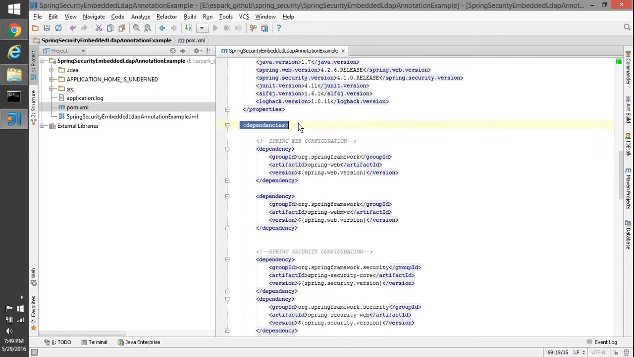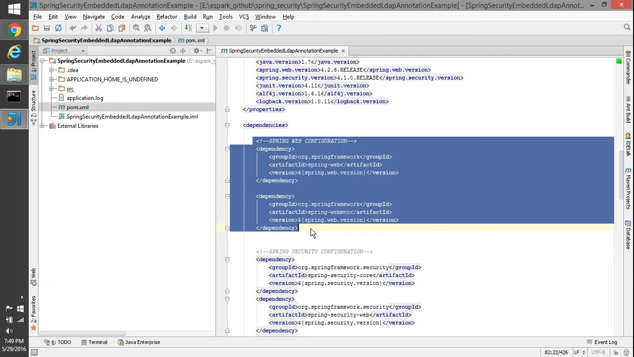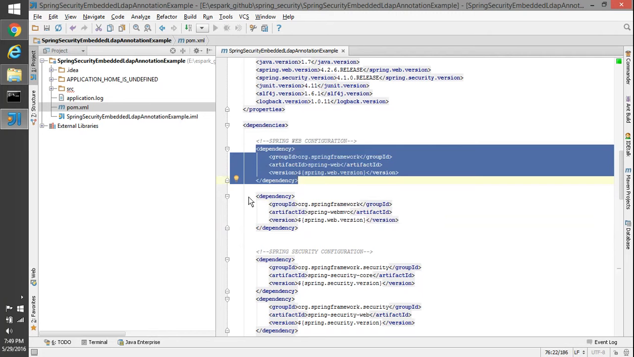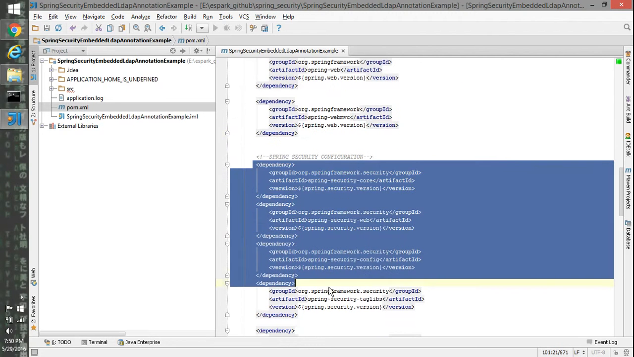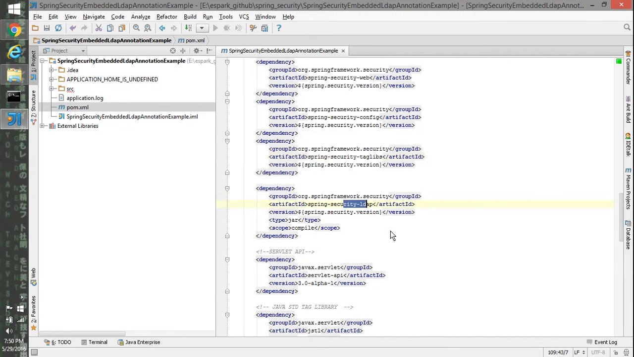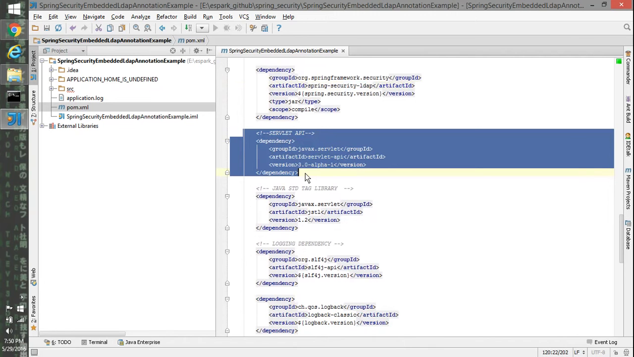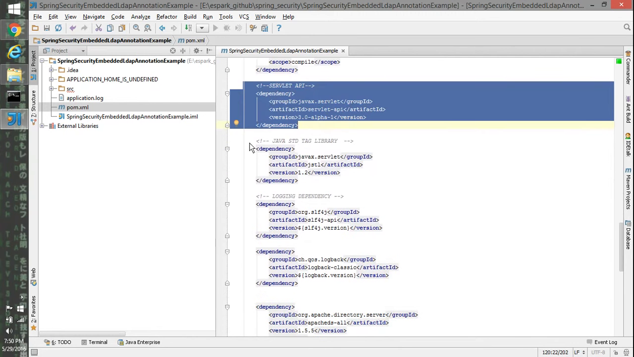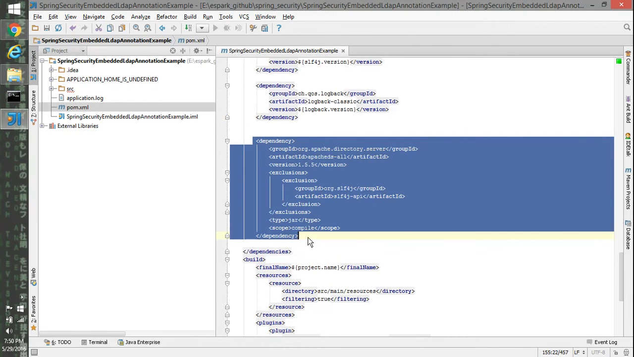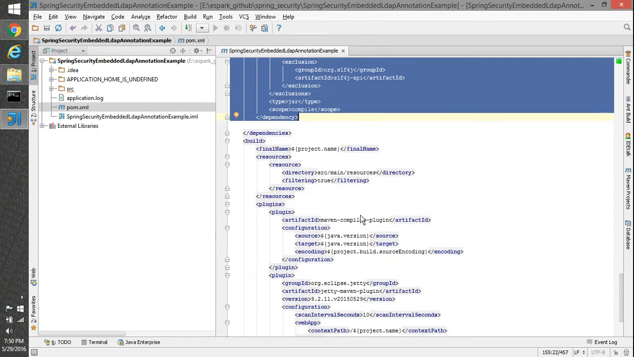Then in the dependencies tag we have first the Spring Web dependencies configuration, where we have the Spring Web dependency, followed by Spring Web MVC. Here we have the Spring Security dependencies configuration, starting from Spring Security core, Spring Security Web and Spring Security config, then Spring Security taglib, followed by Spring Security LDAP. Then we have the Servlet API dependency, JSTL dependencies, SLF4J logback dependency, and then the Apache directory server dependency, which is going to help us create an inline embedded LDAP server in the program.